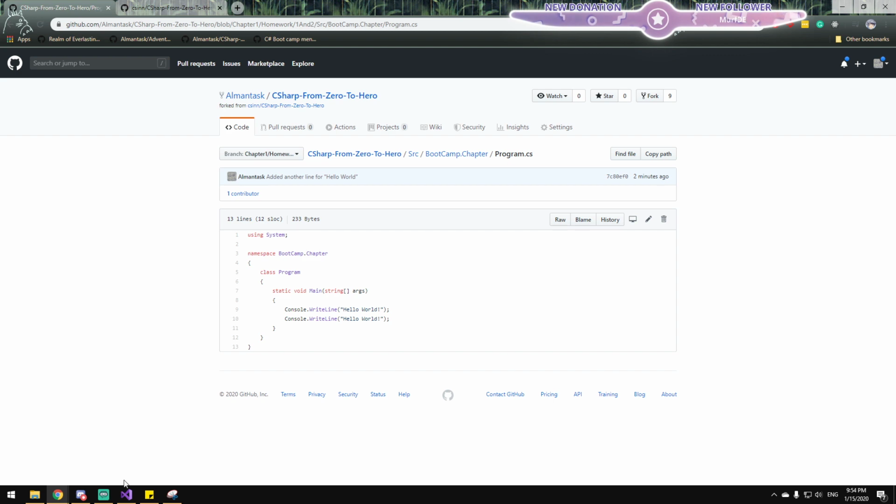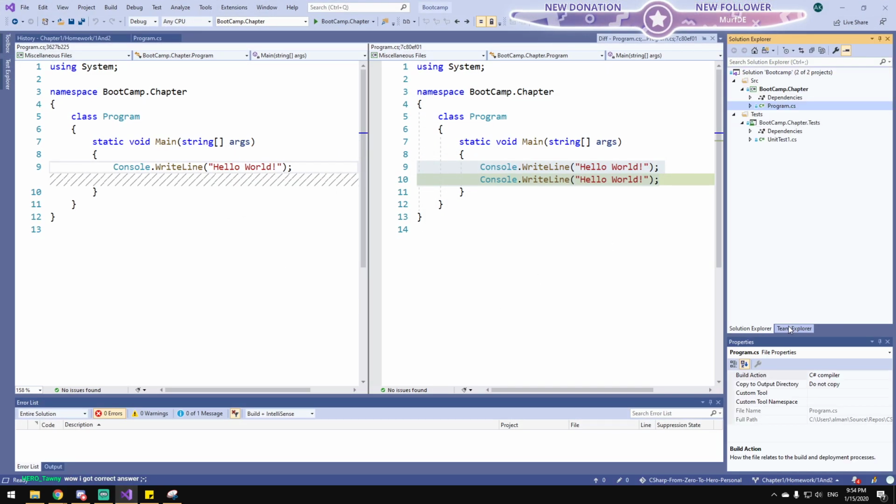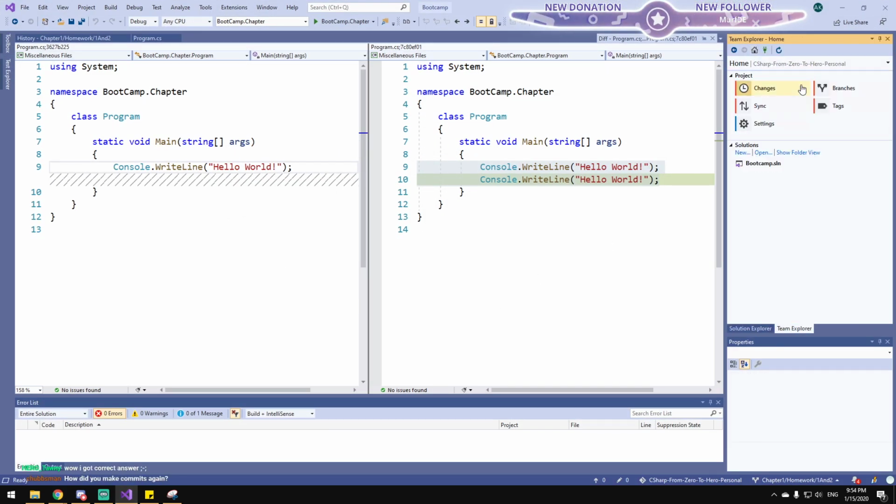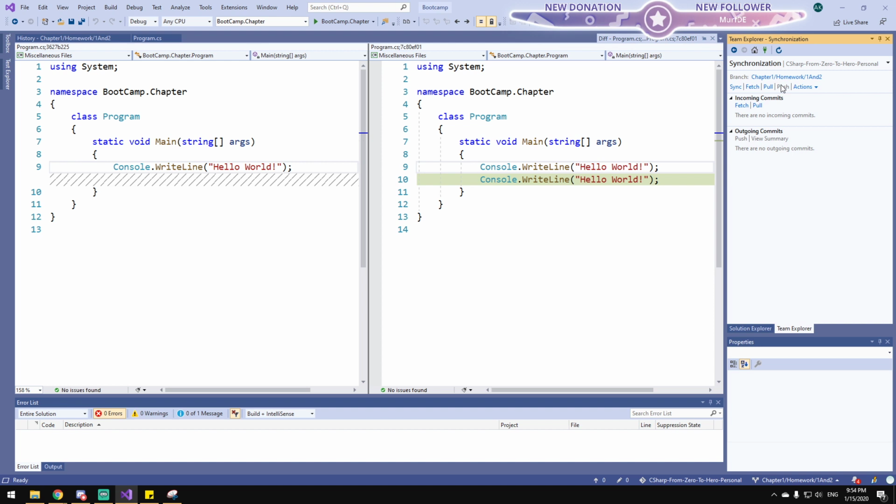So those few steps, those 2 steps, are most of what you'll be doing most of the time. Make a change, go to changes, commit, enter a message, commit, then go to sync and hit the push button. It's as simple as that. Crazy, right?